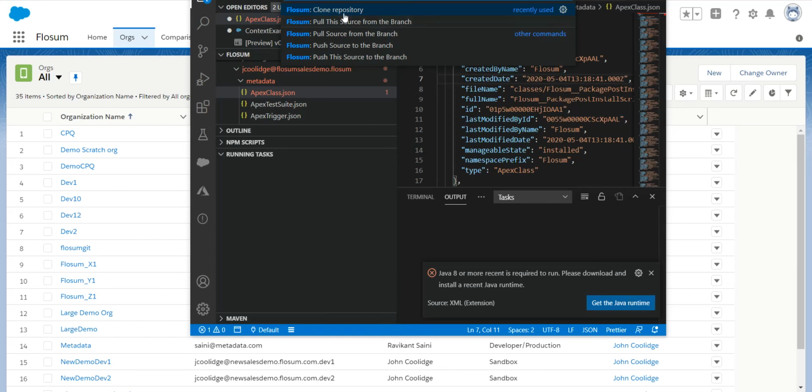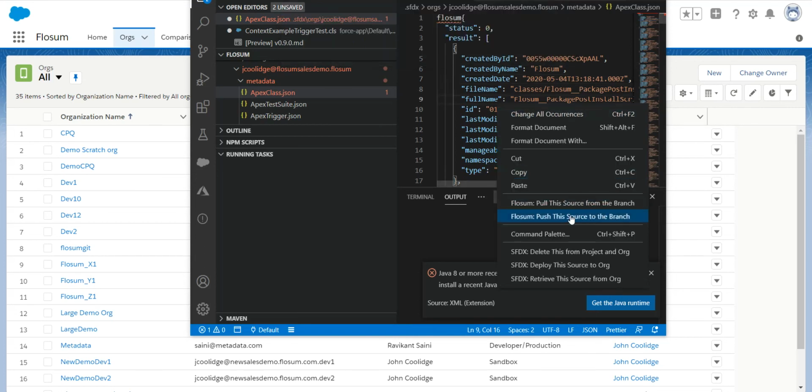You can clone the Flosum repository locally so you can work with it. When you're ready, you can actually push your components and your code to that branch in Flosum. So this is how you would commit it to your Flosum solution. You can right mouse click, push it to the branch in Flosum, and these will then be committed to Flosum, and you can then use the Flosum solution to deploy your code.